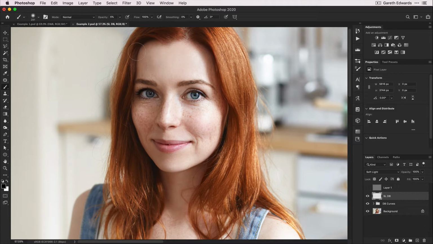Now we're going to switch to black for our burn layer. And I'm now going to choose areas that I want to make darker. So we've highlighted the cheek where the light would hit the top of the cheekbone. And now with the black selected, I'm just going to darken slightly under that area.